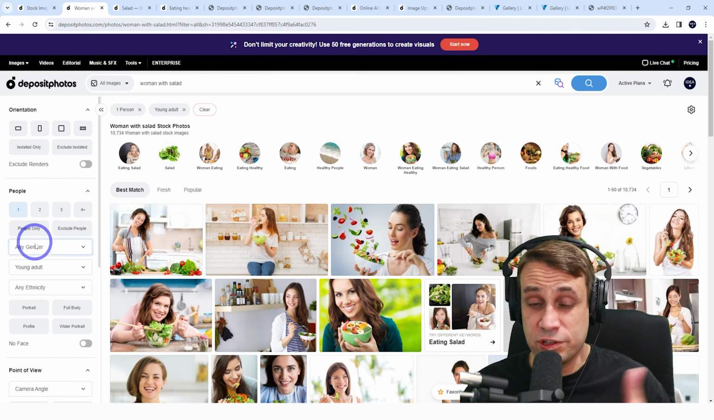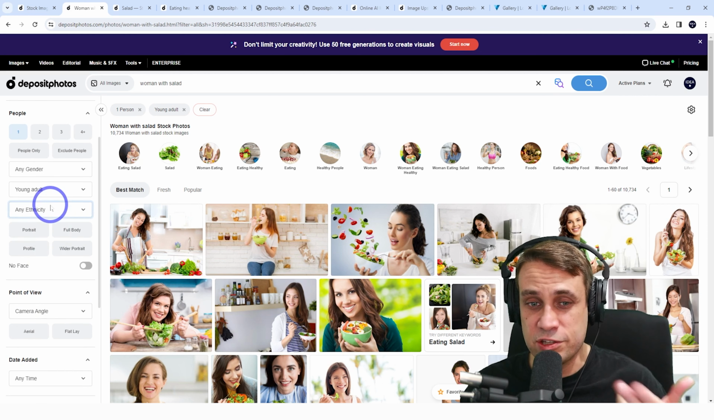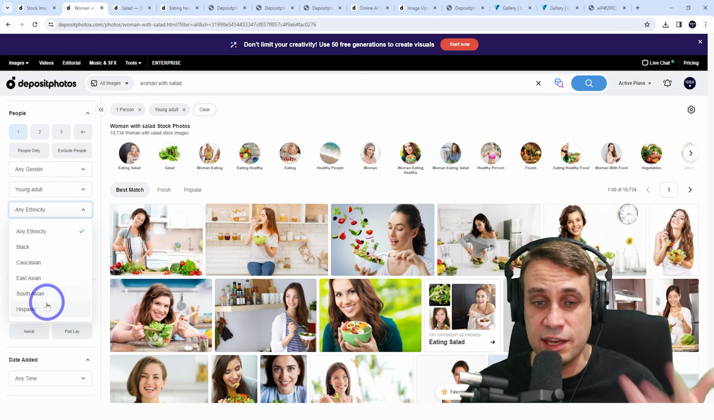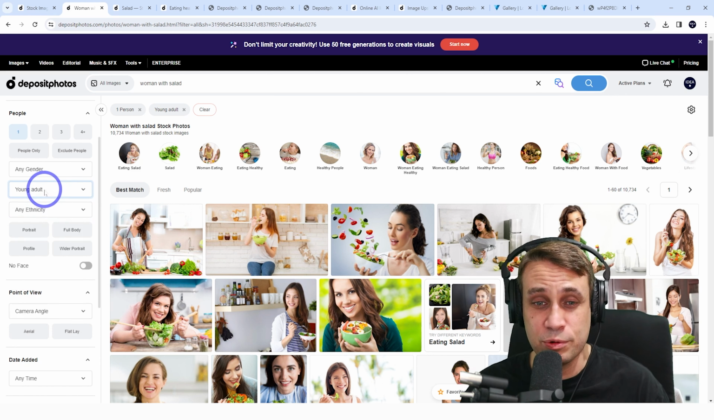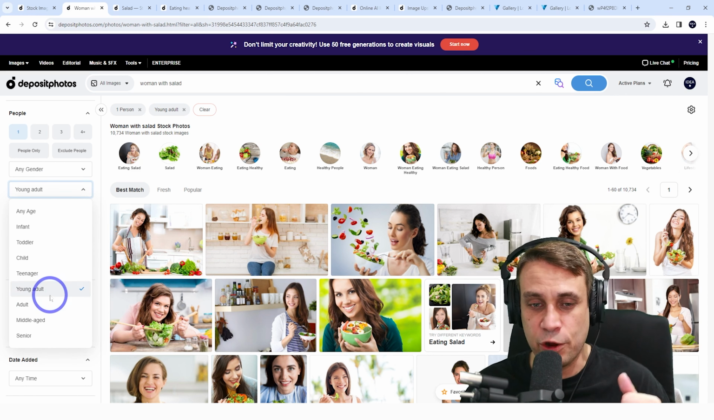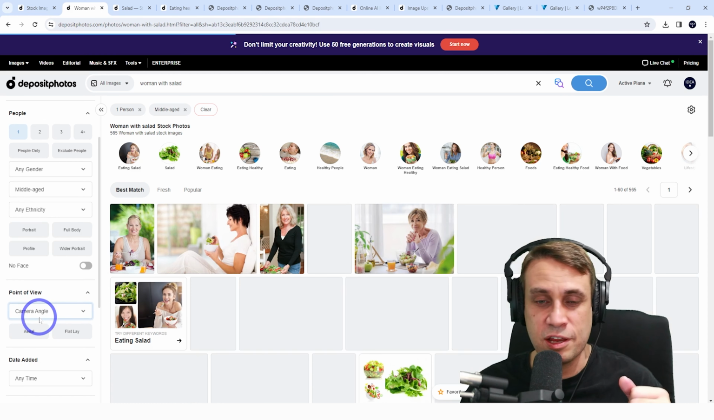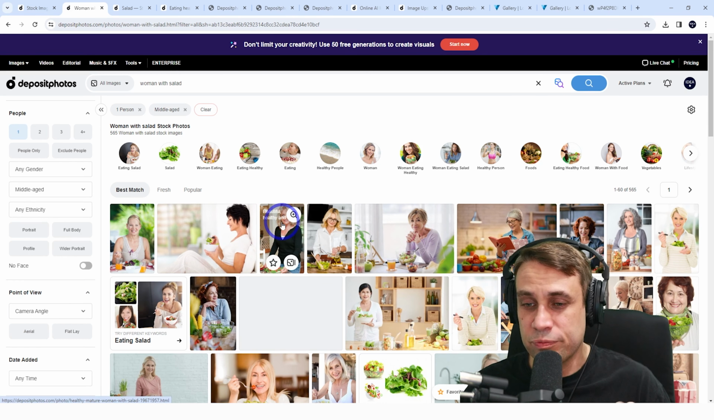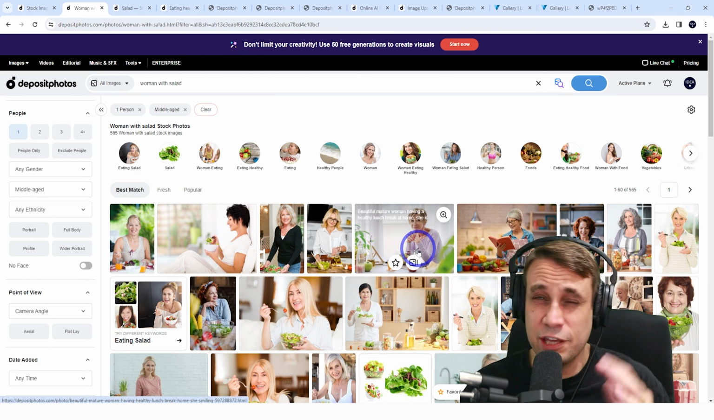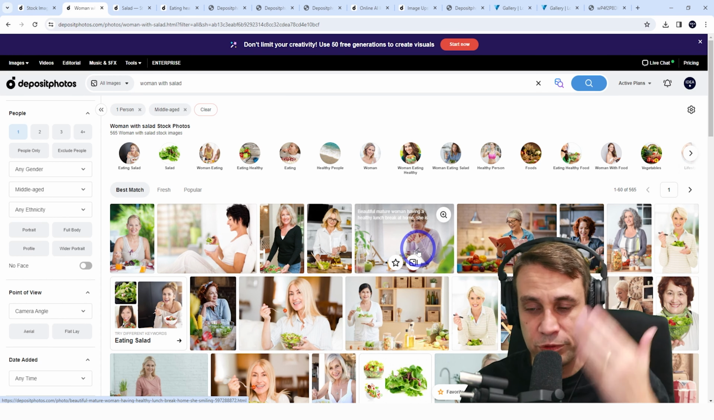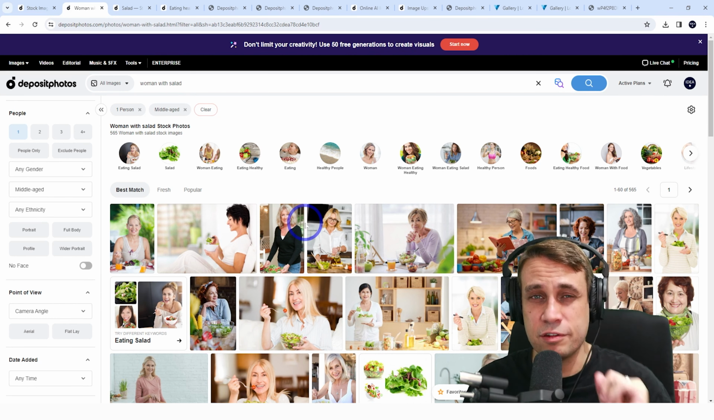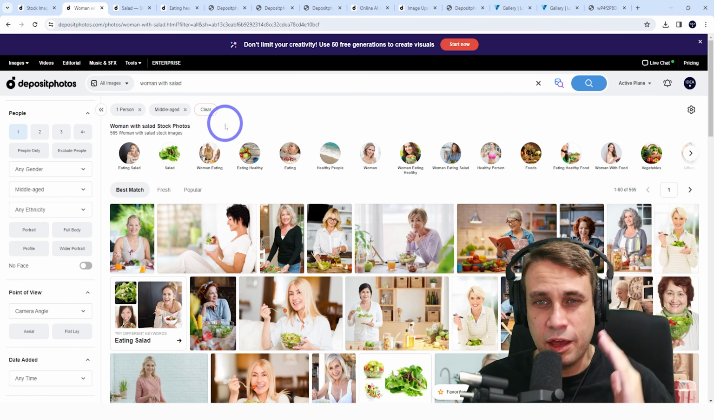And then you can even customize it further. You can change the ethnicity. At the moment, we've got any ethnicity, but you could limit it to Black, Caucasian, East Asian, South Asian, Hispanic, for example. The age of the subject, you can change it. I've got young adult here, but if you wanted to say middle-aged, depending on the target demographic, you could customize it quite effectively. Given that they have 300 million images, you've got a lot more selection, so you can really find something exact for the thing that you're working on and match it up.